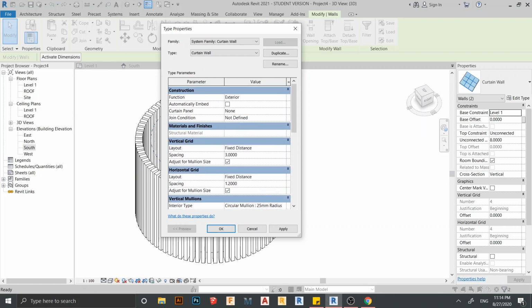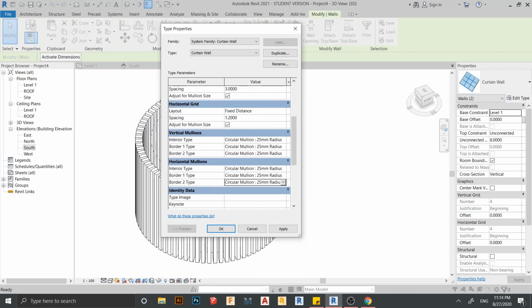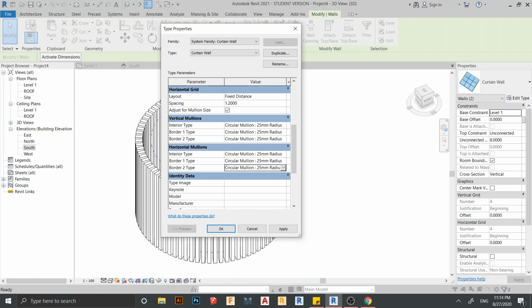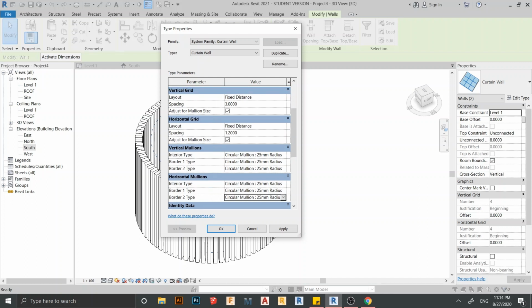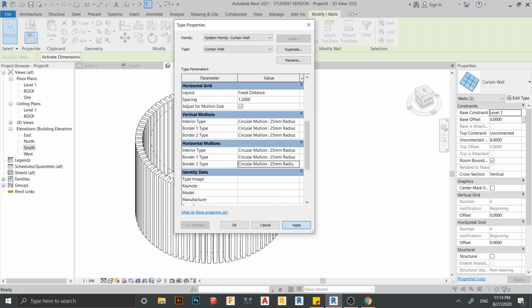Okay, so let me check my setting first. This one I think is correct, and this one I think is running properly. Okay, if you are first time watching my video, you can check the link in the description for all you need to know about curtain wall. If you want to know more about curtain wall in Revit, I created a previous video. And here I just hit apply first.